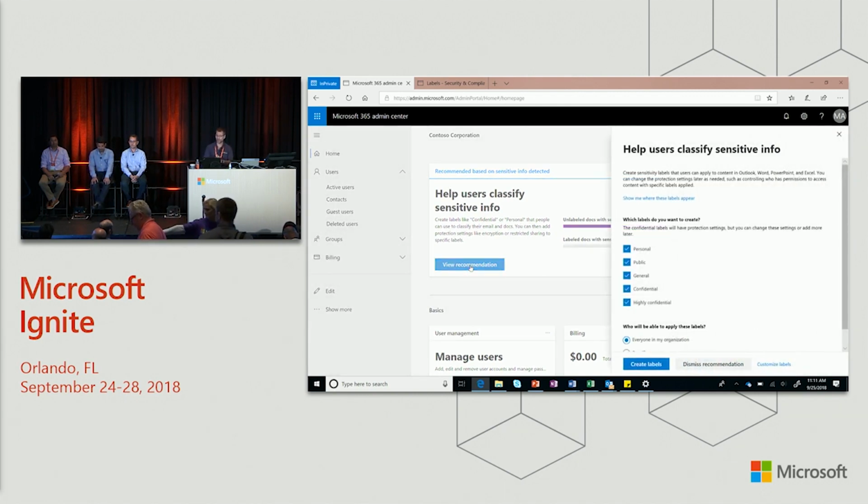So here I've just clicked into the view recommendation. What this is telling me is that we have a set of default labels we suggest you use to get started. These labels have some built-in protection behind them. For general content, we'll maybe have a very subtle footer that says this is Contoso confidential. But for my confidential or highly confidential data, I will have access restrictions that assure that the people that access that content, even if they happen to download it from a site that I don't own, it will be protected in a way that assures only the right authorized users are able to access it.